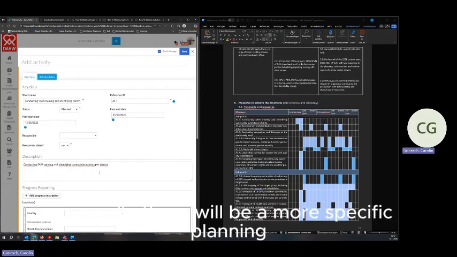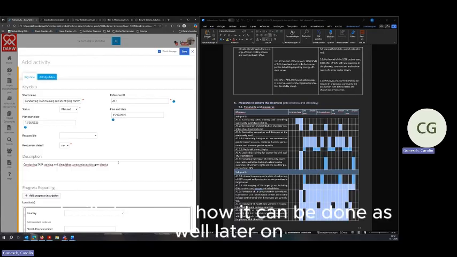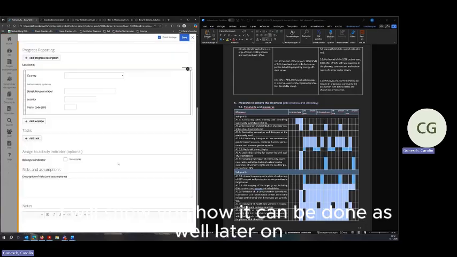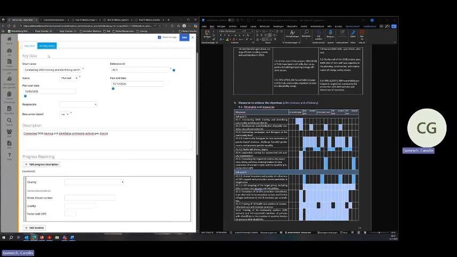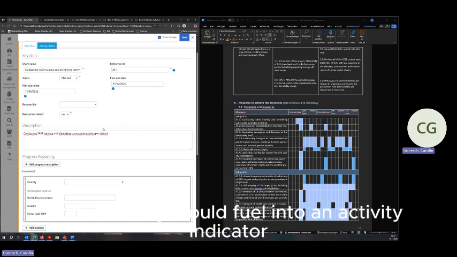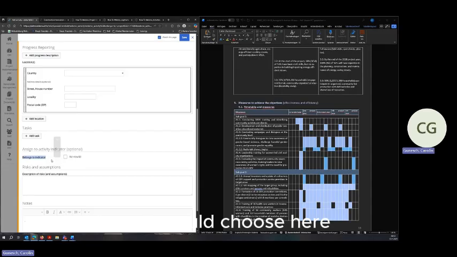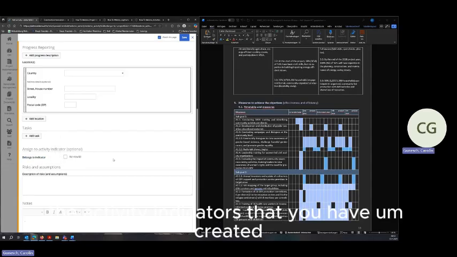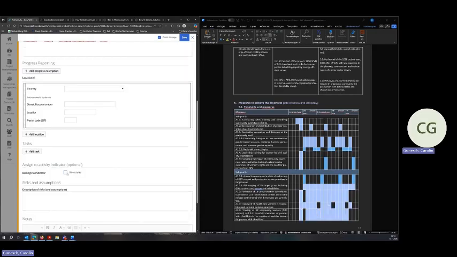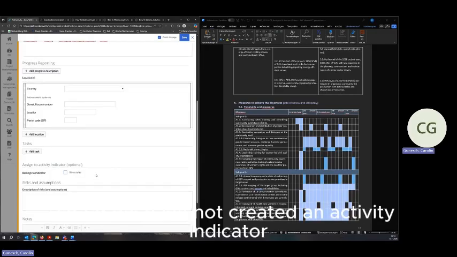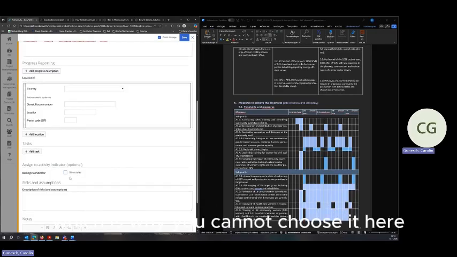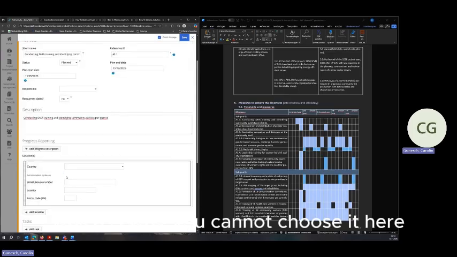Normally, there will be a more specific planning. I will show you how it can be done as well later on. If this activity would feed into an activity indicator, you could choose here the activity indicators that you have created. So far, we have not created an activity indicator, which is why you cannot choose it here.